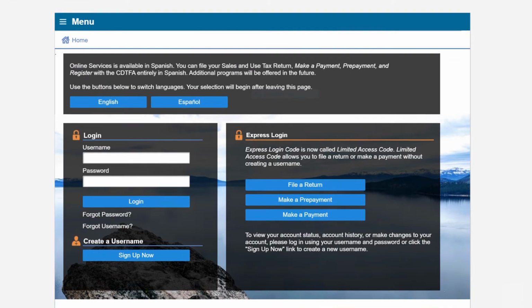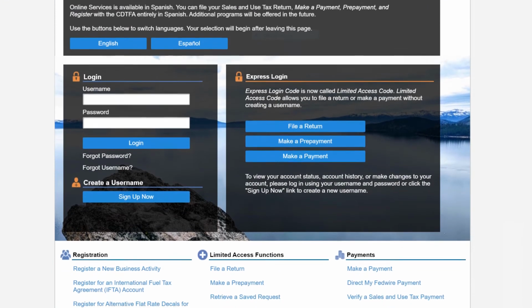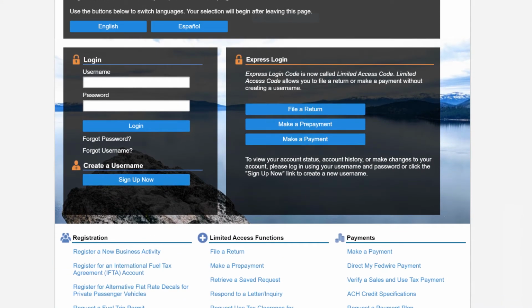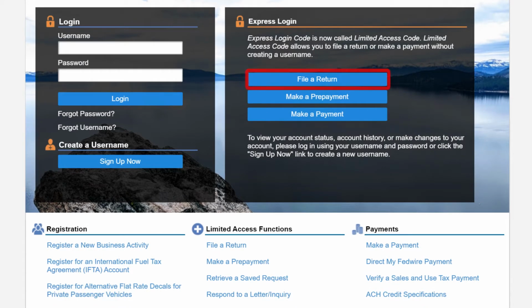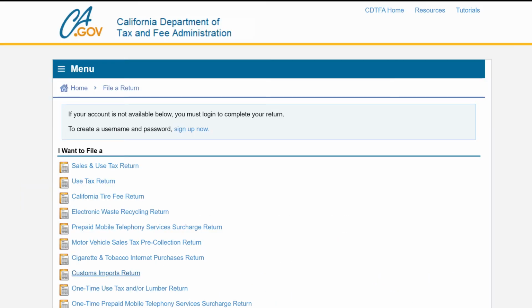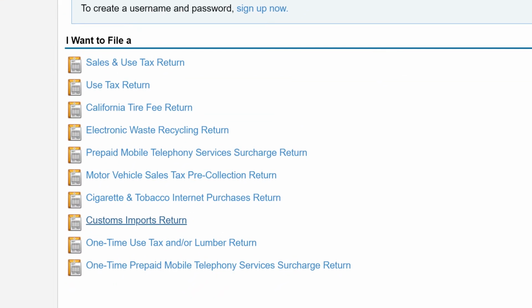We will demonstrate how to file a sales and use tax return using the limited access function. On the CDTFA Online Services Login page, there are two ways you can file a return via the limited access function. Click the File a Return blue button, or under the heading Limited Access Functions, select File a Return. Either way, you'll be directed to the same page, the File a Return page. Select the type of return you need to file. In this case, we'll select the Sales and Use Tax Return link.